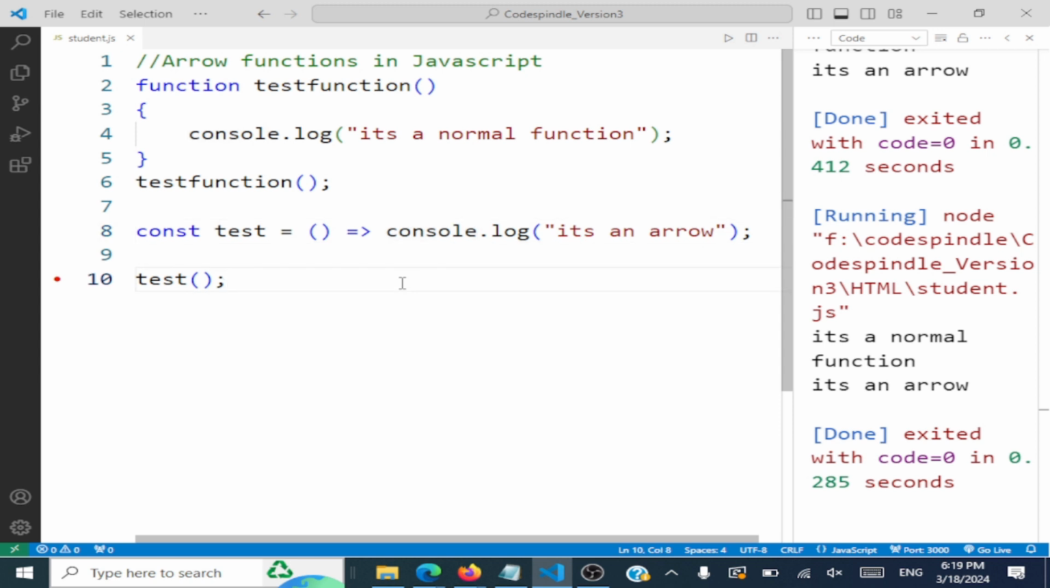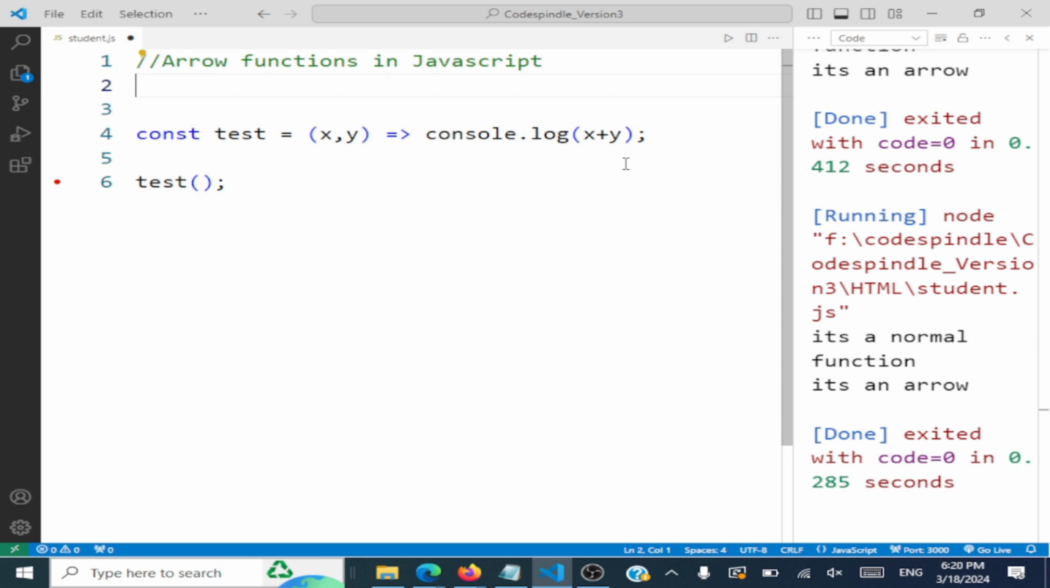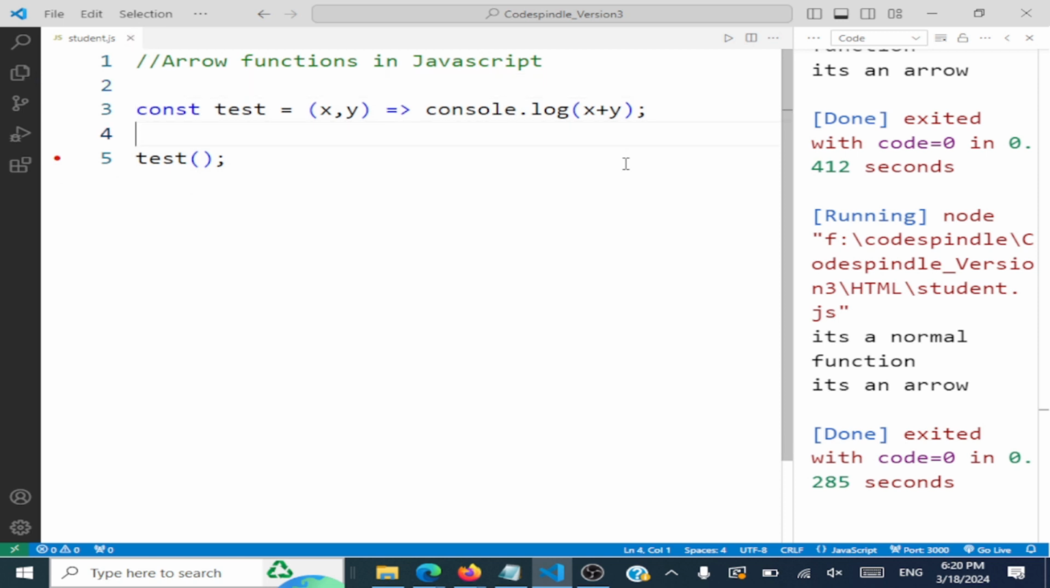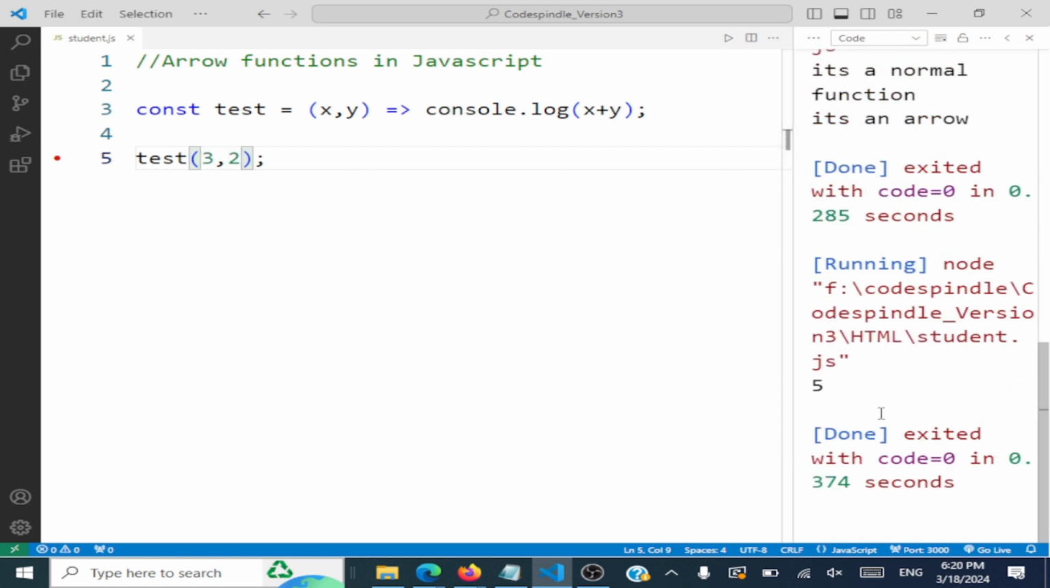And there's one more thing. How will you pass parameters to a function? You can give x comma y here. The same way, you can also give some parameters here within this. And you can console log x plus y. That's how it converts. So let me delete this normal function. Let's have just the arrow function. So let's pass 3 comma 2. So you're going to have the output as 5 now. Are you clear with this?